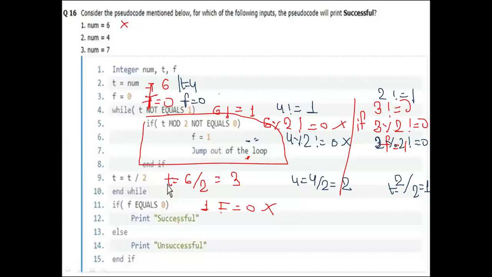When t is 1, you will go back. I will try to check 1 not equal to 1. Condition false. If the condition is false, you will come out and try to check f equals 0. Yes. f is 0 only for 4. So if f equal to 0, it will print successful. For 4, it is printing successful. But for 6, it is not printing. For 7, I have to check.